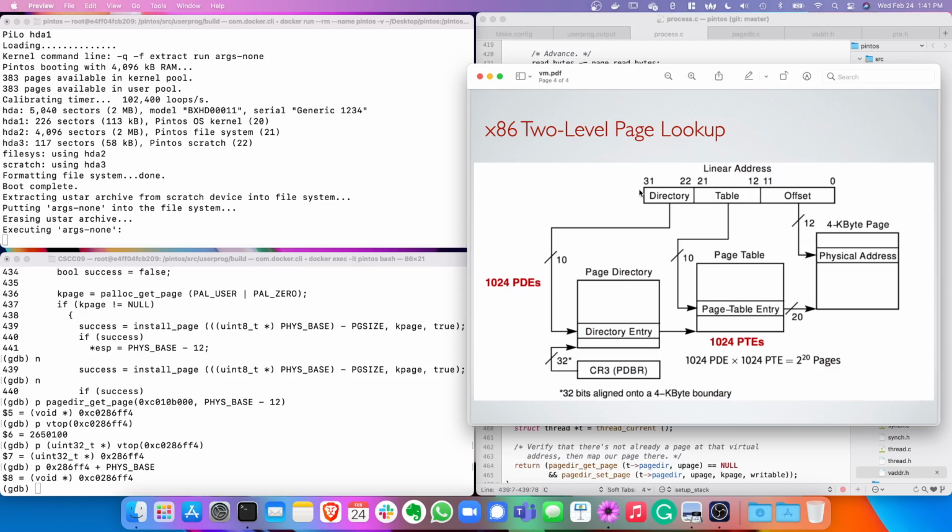And the idea of getting a mapping from the virtual address to the physical address is to get from the virtual page the corresponding physical frame. But because we're using a two-level page lookup, we can again subdivide this page number into two. One is going to give us access to the page directory, and the second one is going to give us access to the page table.